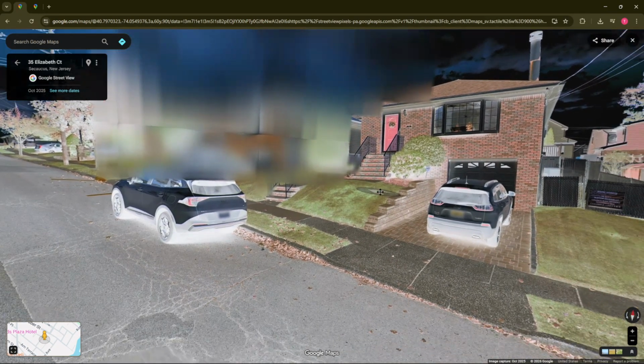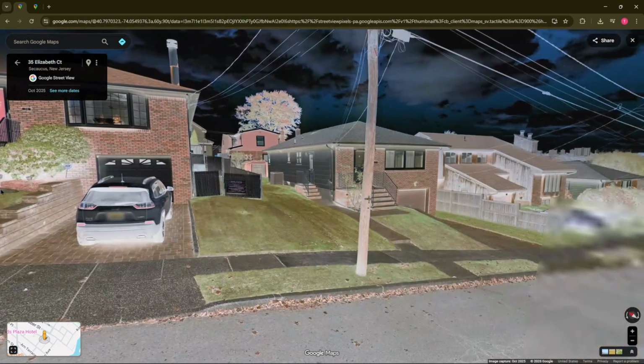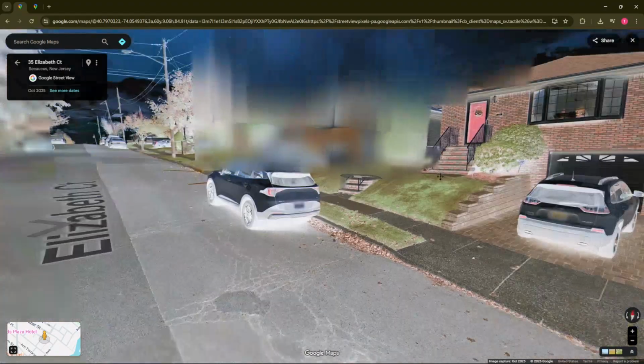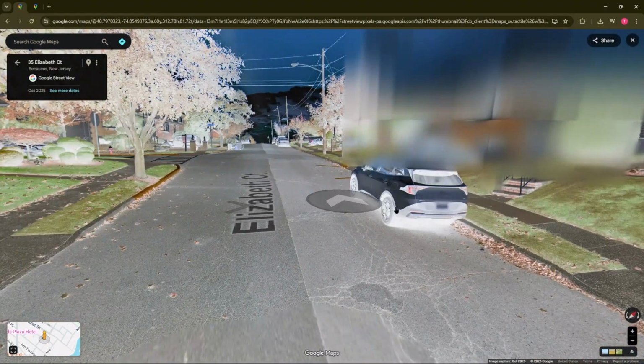Be aware that house numbers only appear at very high zoom levels and availability varies by location. Some cities display clear numbers, others may show only building footprints or none at all.